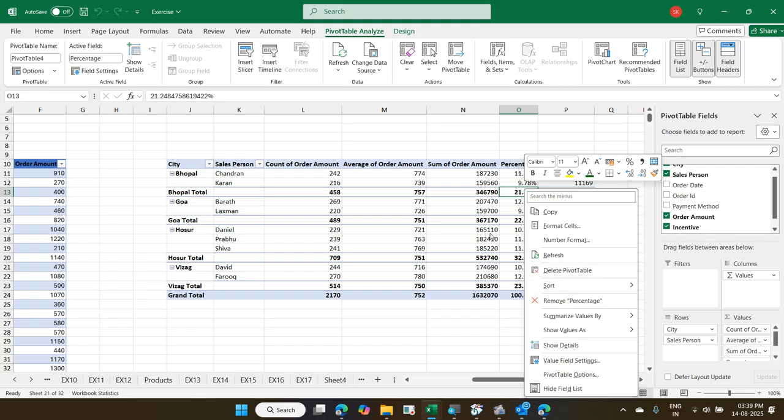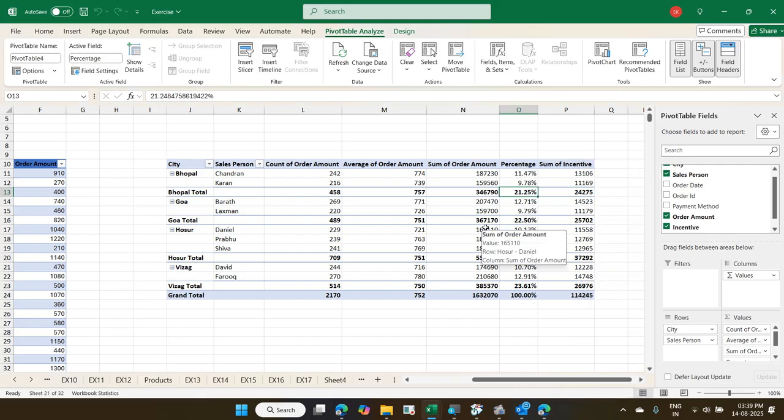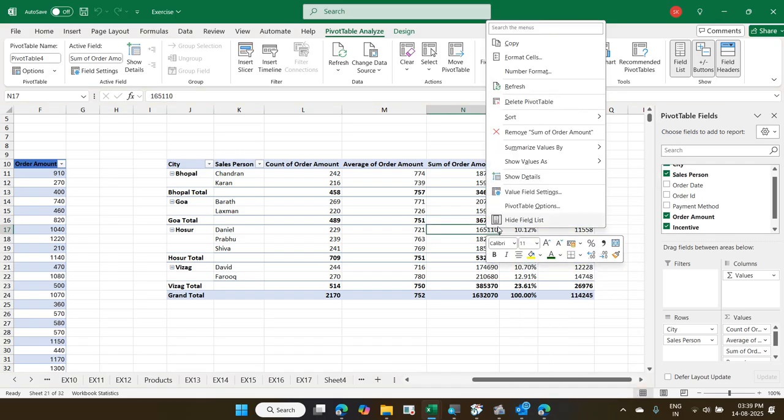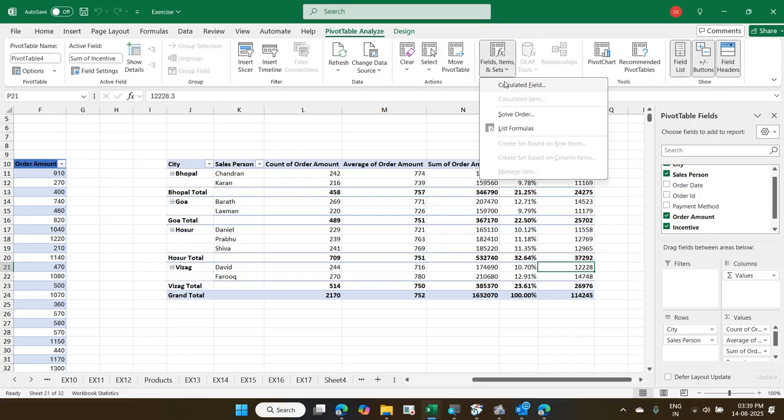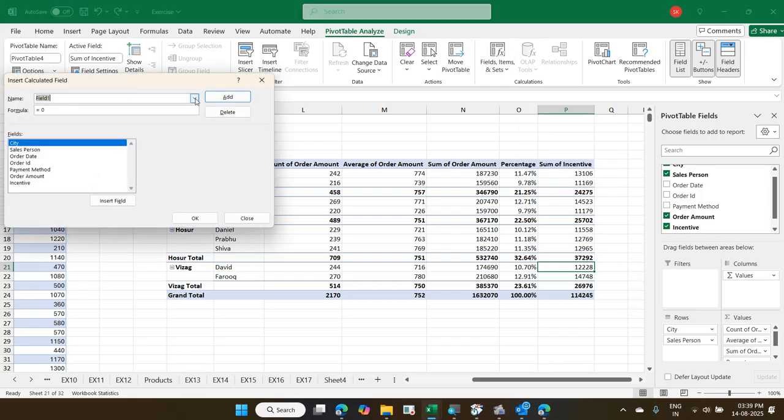Right click on the column and go for remove. But a calculated field you cannot remove. For a calculated field, I told you, you have to go to Fields, Items and Sets, Calculated Field. Here only we can remove it. If it is a calculated field, you have to remove it here. A normal field you can right click and delete.